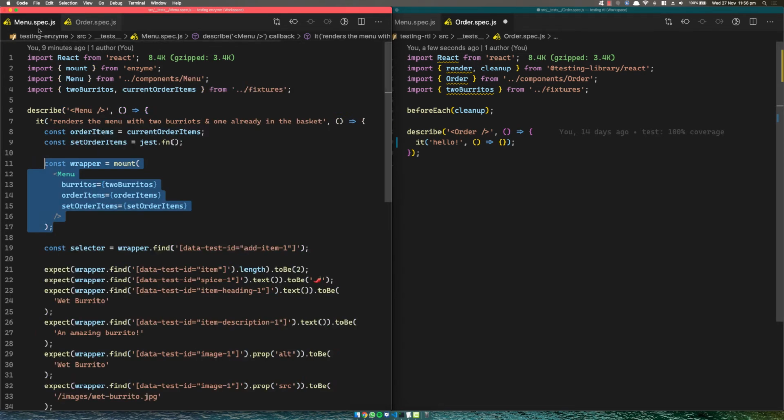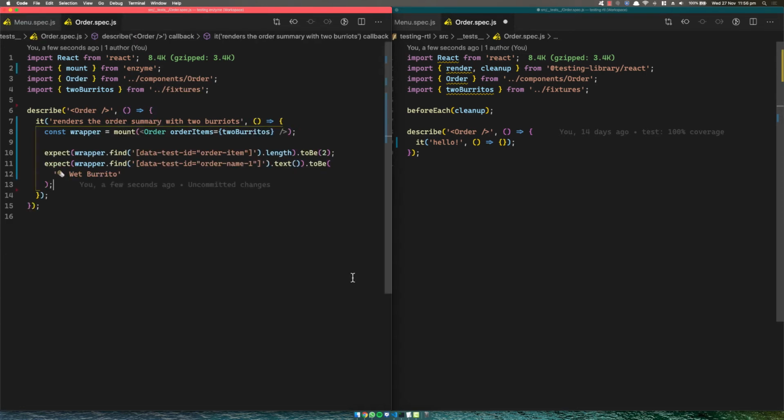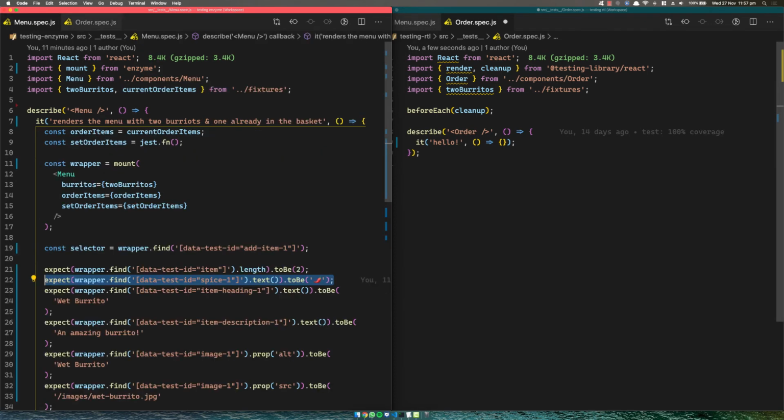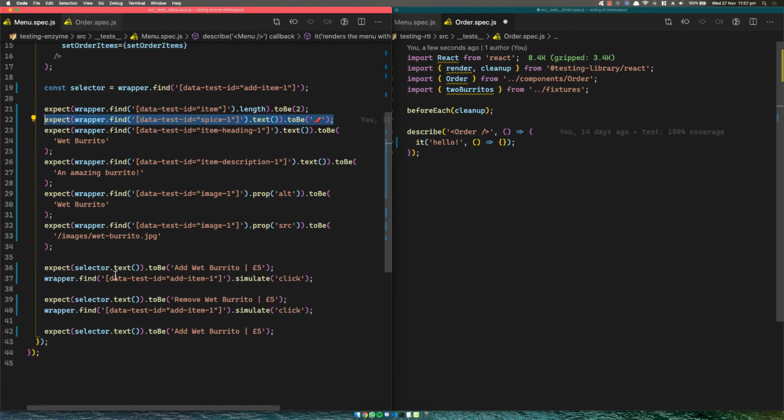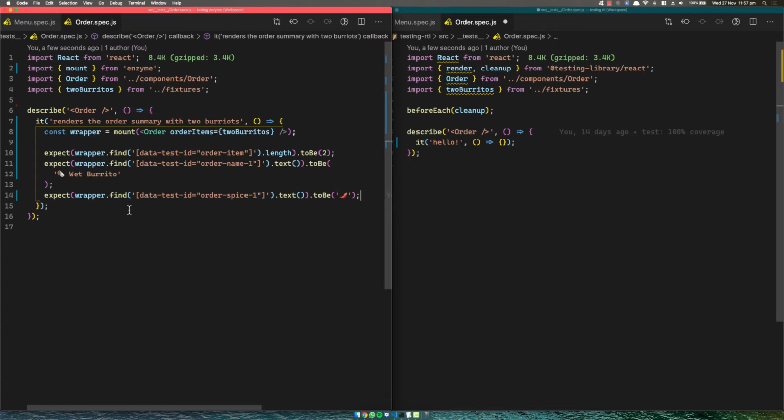And likewise, we want to do something similar with the spice. So in here, I'll say order spice 1 .text to be chili. Perfect. And then I think we had a name in here. So we had wet burrito. I didn't actually add any sort of burrito for the menu, but for the order, we want to get them to order as soon as possible. So we're going to make them a bit hungry by showing them some sort of burrito emoji.